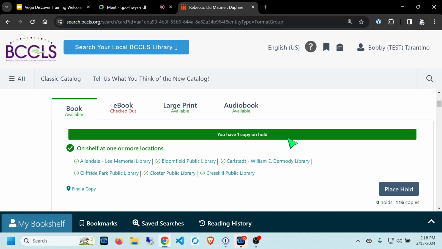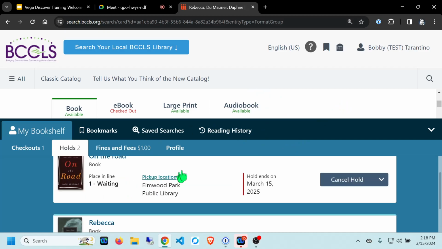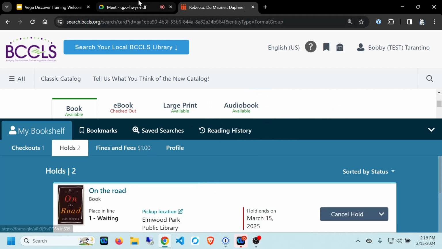The last part we're going to go through is all the account information. If I click here on that hold link, now it shows my 2 items, but Will's going to go into this more in detail.